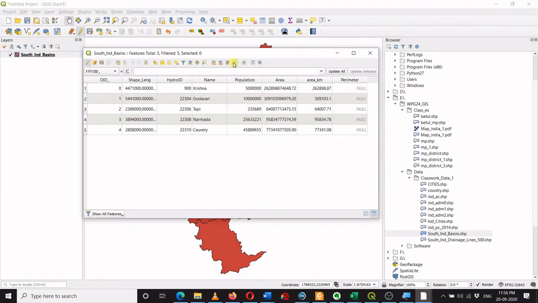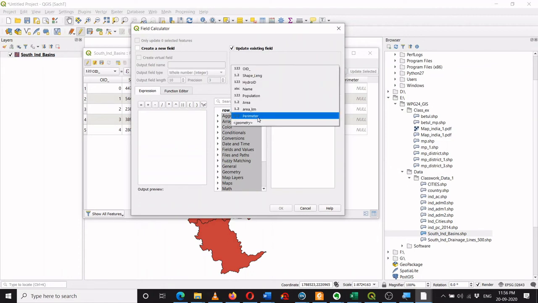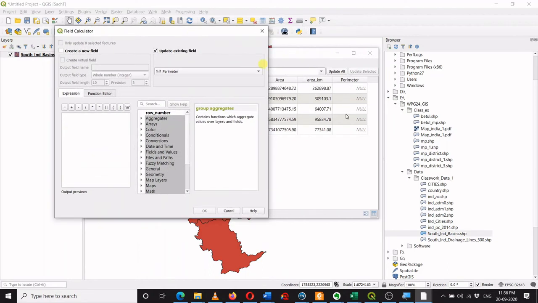So how can I do it? Again I will open the field calculator. Here, instead of creating a new field, I will say update the existing field. So it will turn off the space where I can define the new column and the data type, because I am updating the existing field. I can select the existing field as perimeter, because that is the field which I want to update here.